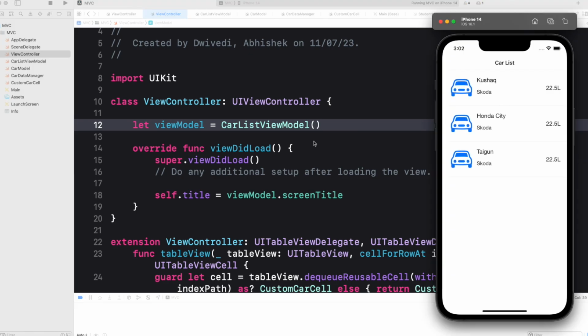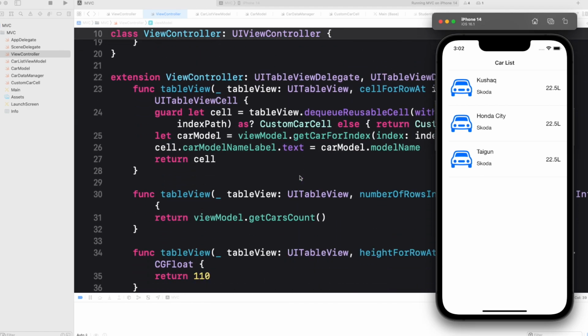So now I'm getting Honda City, Kushak, Taigun. I'm getting it actually from here. I am only setting the car model name. I'm not setting the other values. This you can do, no?